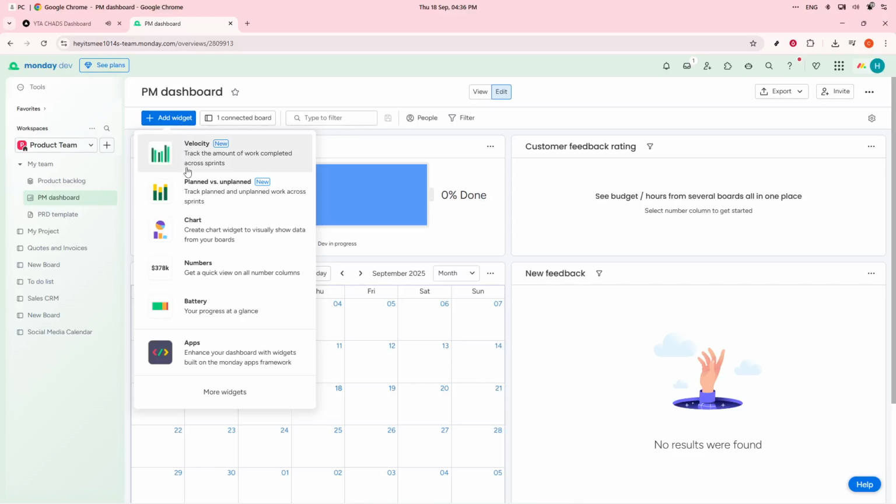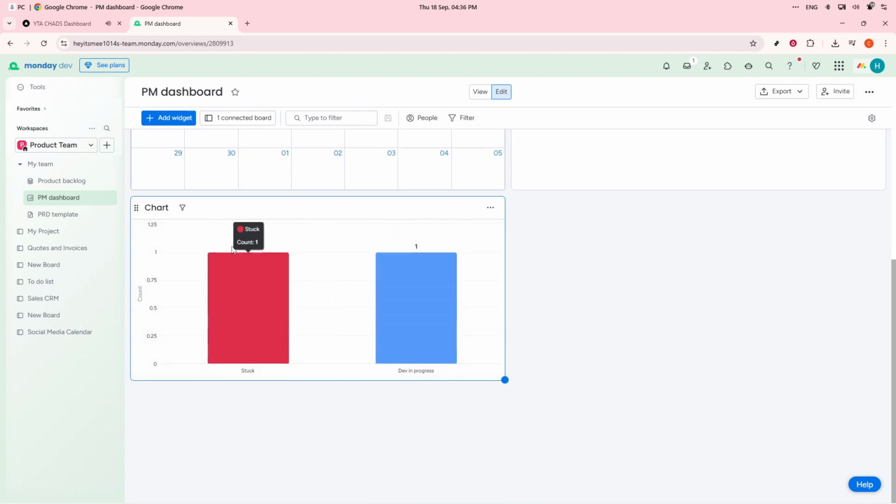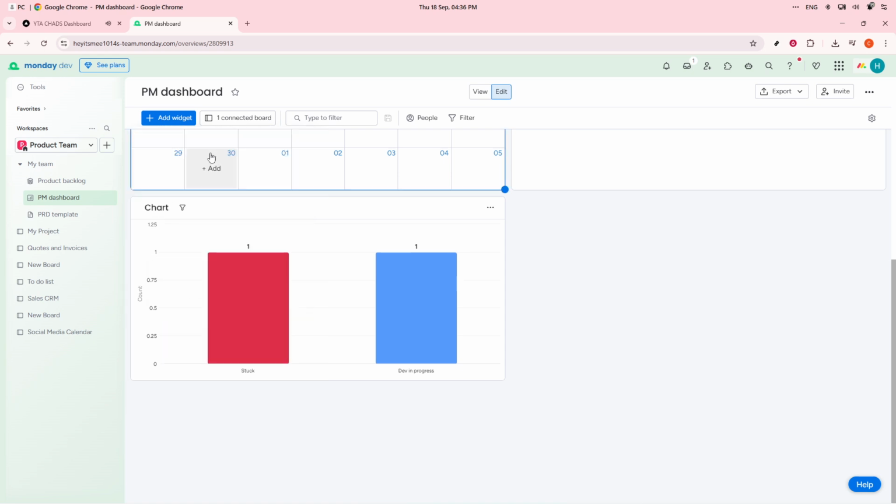Click on plus add widget to start populating your dashboard. There is a variety of widgets to choose from, each serving a unique purpose. For instance, the chart widget is perfect for visualizing progress and KPIs, while the battery widget allows you to track task status. A calendar widget can be utilized to view deadlines and important dates at a glance, whereas a numbers widget is ideal for monitoring financials or sales figures.